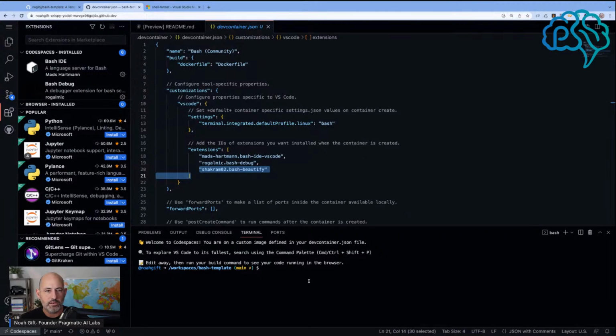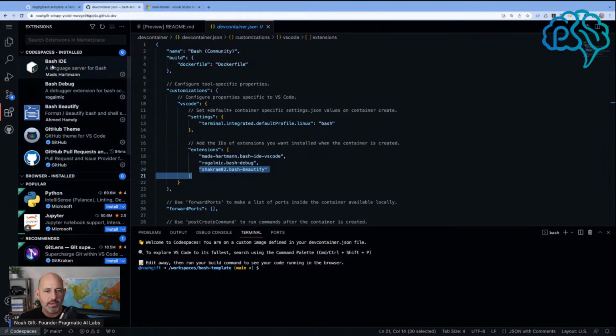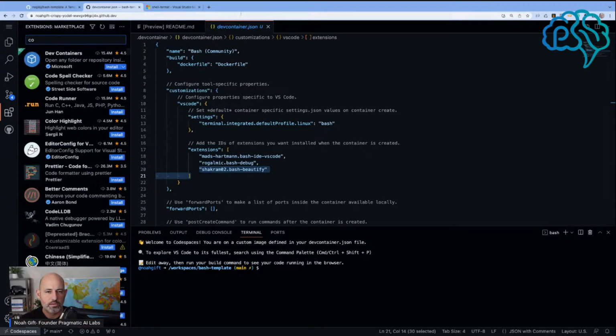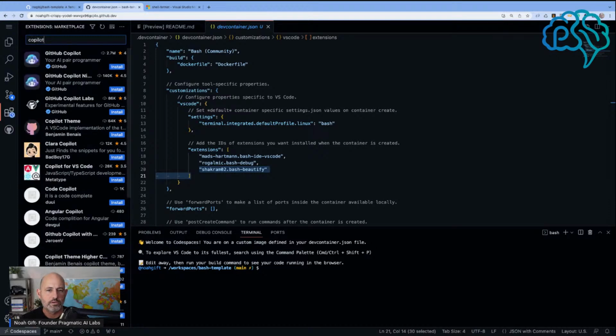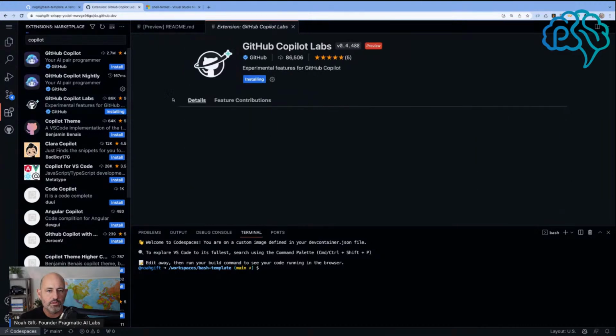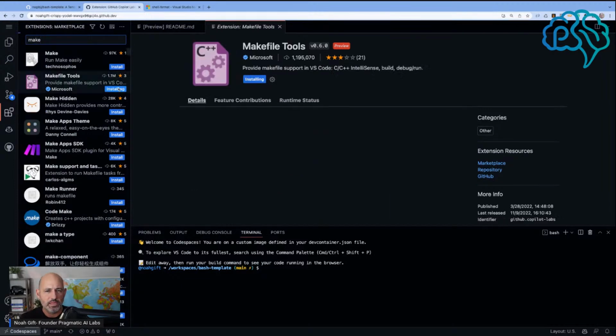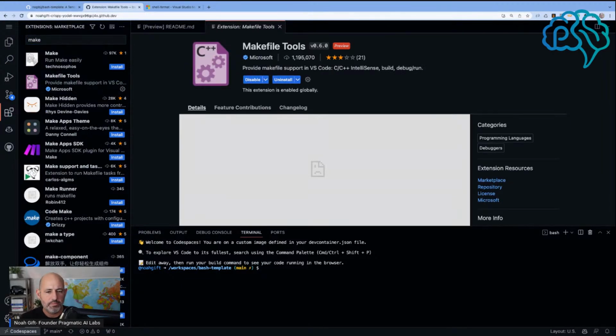And what else can we get installed in here? So we'll start with this stuff for now. So here's our installation. We got bash beautify, bash debug, all this, and then we'll also do Copilot. So Copilot, I'm going to do nightly, and I'm going to do labs as well. What if I did makefile? Yeah, there we go. It's probably what I want. This is a good start here.